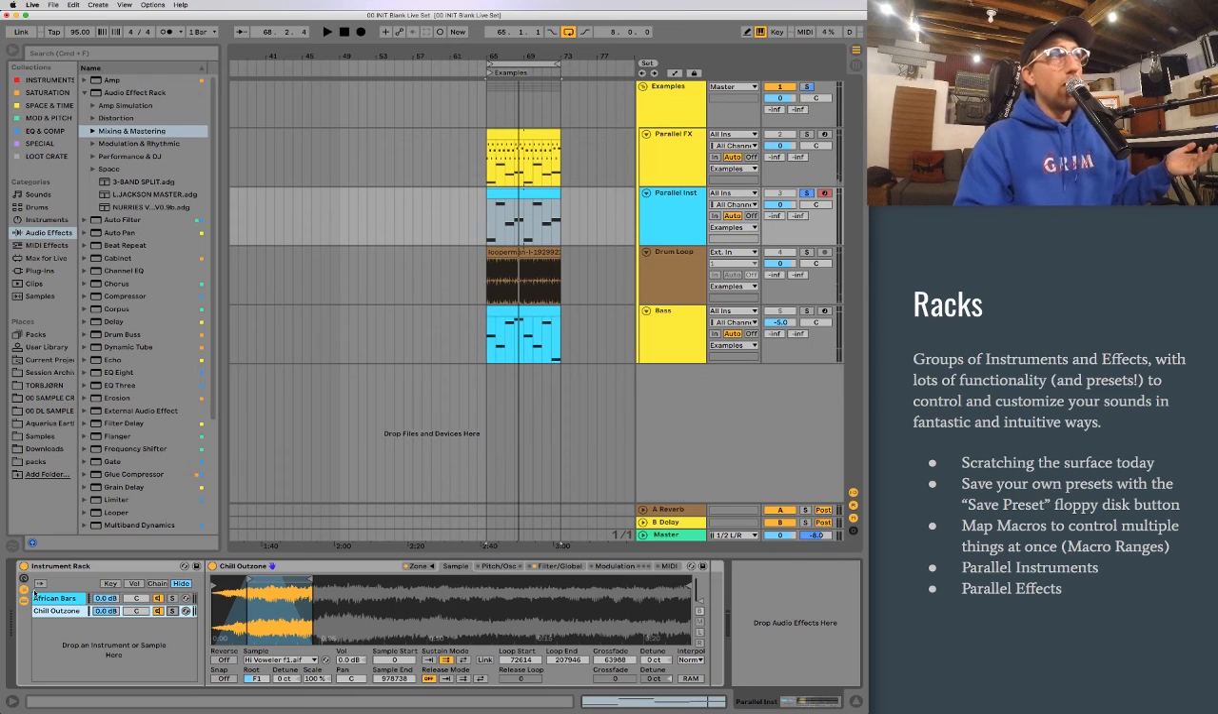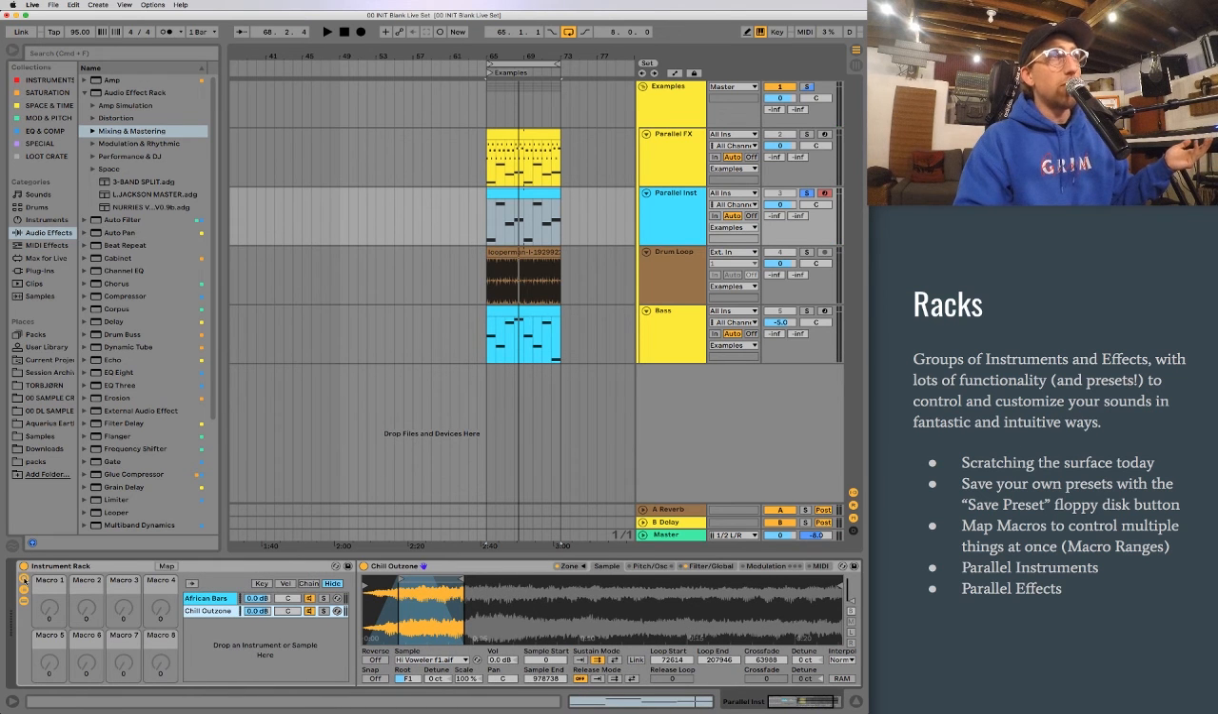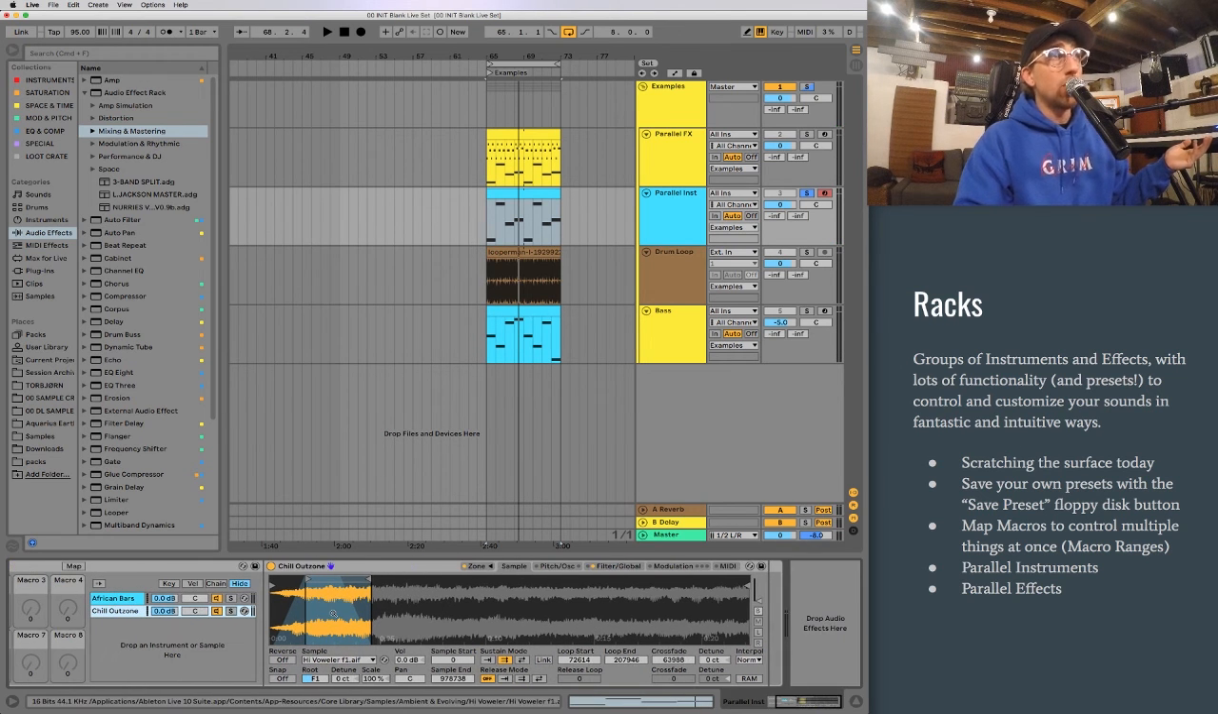Pretty simple. Macros on the instrument racks work as well, and you are able to add audio effects to those instrument racks. You can't put an instrument in an audio effects rack. You can only do it the other way around.